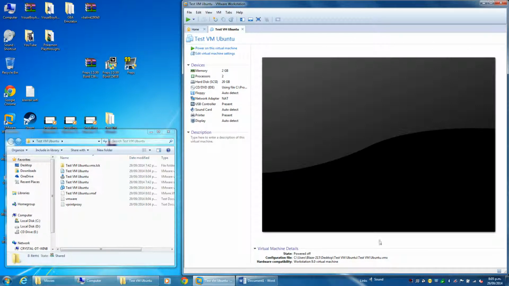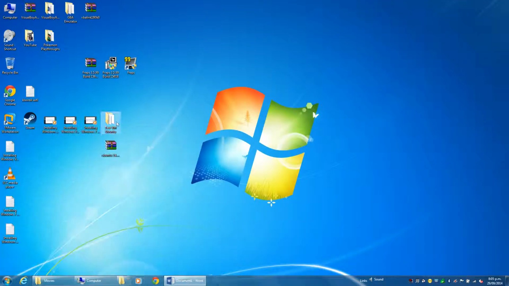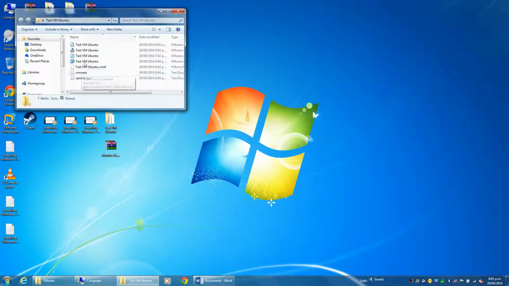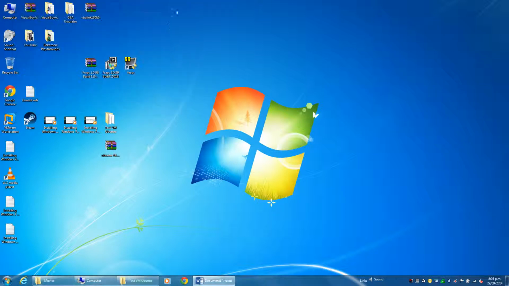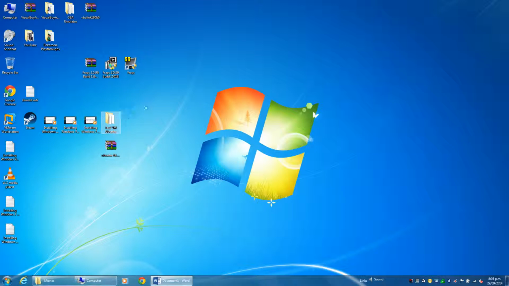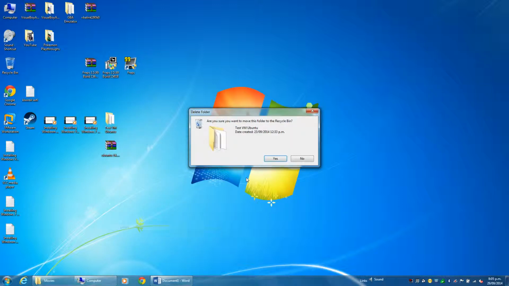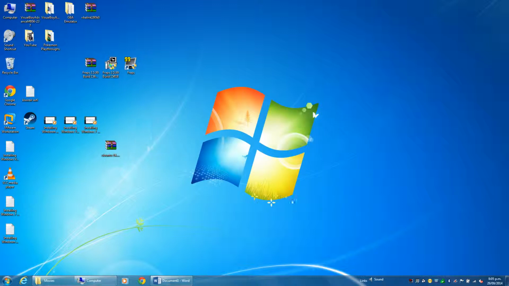So this is the VM environment, and if you don't want it to appear in your VMware, you just close this tab, close VMware, and this folder is where all your VM data is contained. So if you delete this entire folder, it'll be the equivalent to deleting the VM. So just delete, and that's how it is.